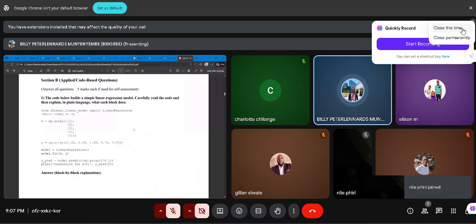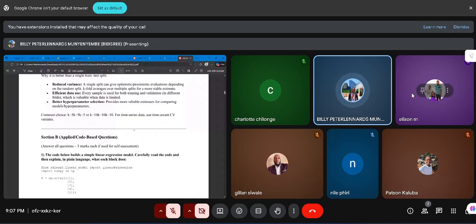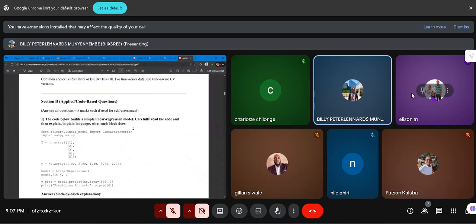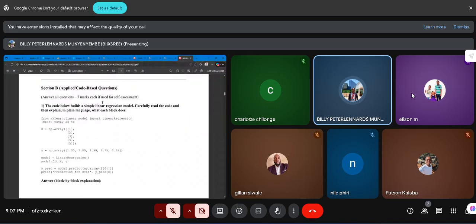Okay, let's just handle the entire section B. Each question is 5 marks if used for self-assessment. So any question in section B you find is out of 5. Even question 1, your aim is to score 5 marks.